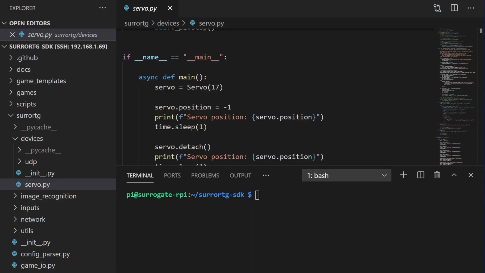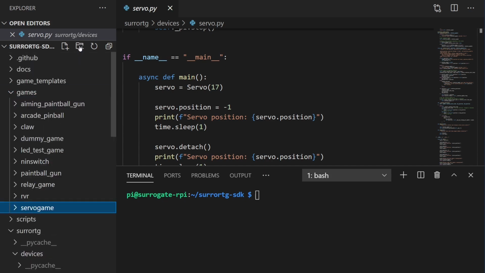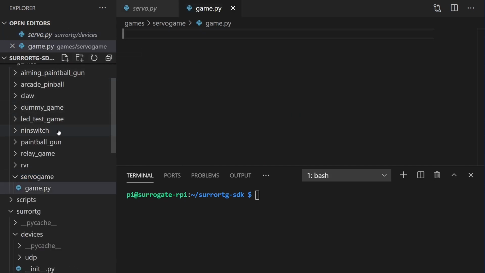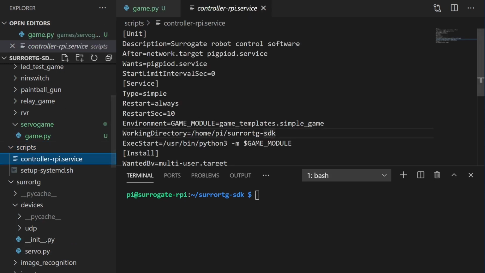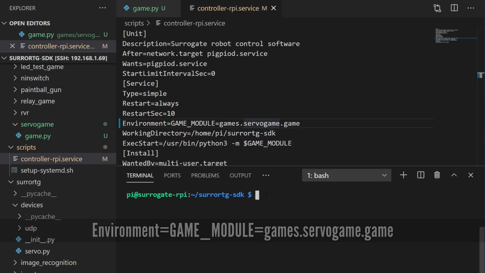Now let's create a game around this setup. Inside the games folder, create another folder called servo game, and create a game.py file inside it. To change the file which is executed when the game is running in the background, change the controller RPI service file accordingly and run the setup script.